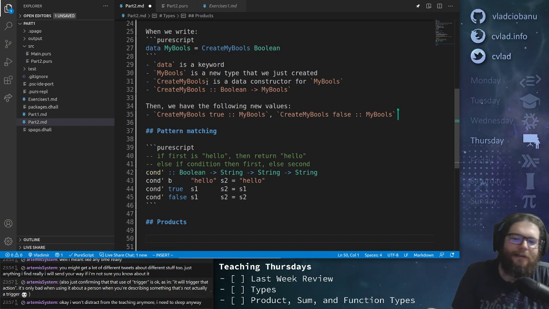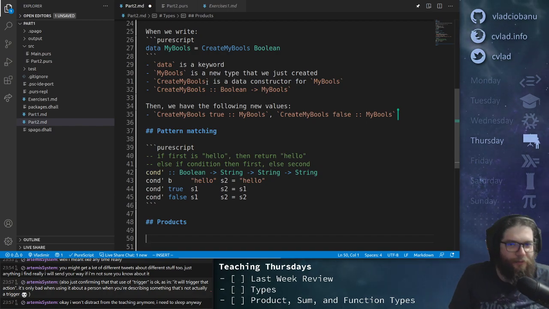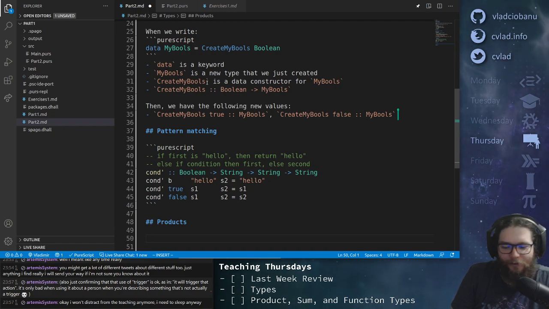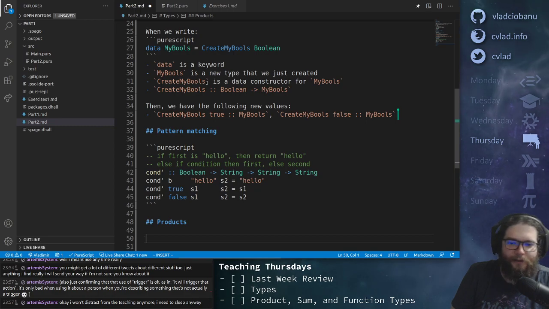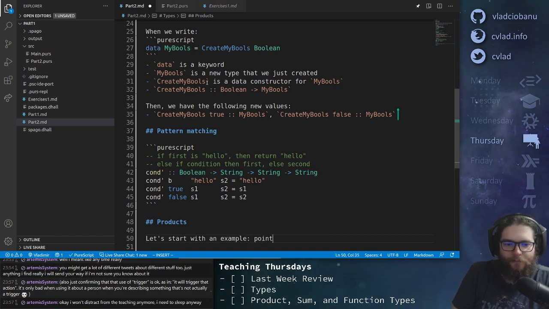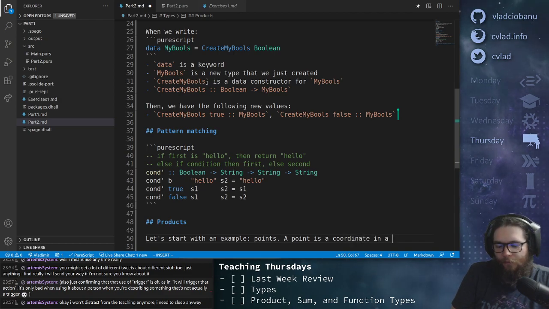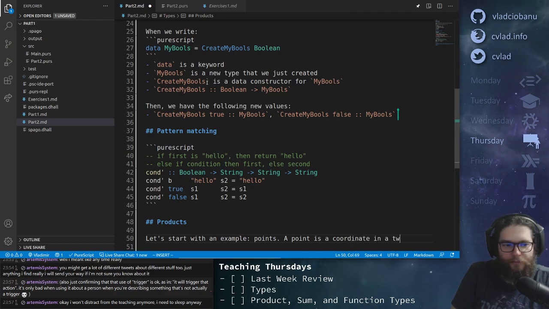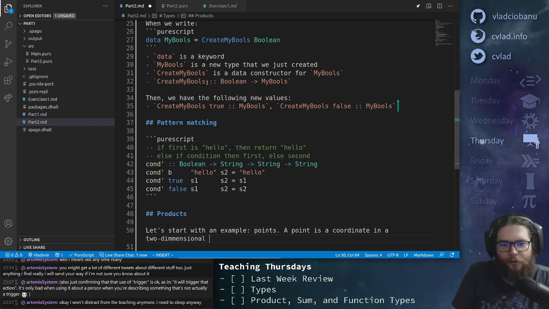numbers. And then the simplest thing that's very easy to go through, and let's just start with that, is the points, right? What's the point? It's two integers next to each other, right? It's like x and y coordinates. That should be right. So let's start with an example. Points, right? A point is a coordinate in a two-dimensional plane.